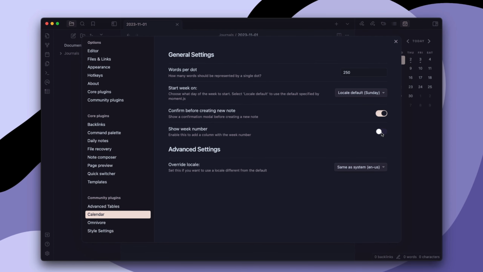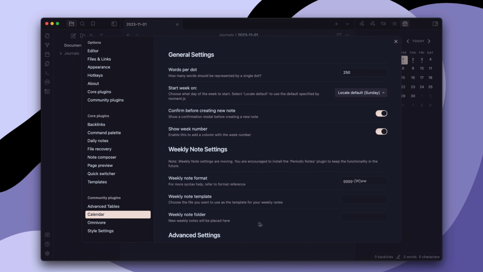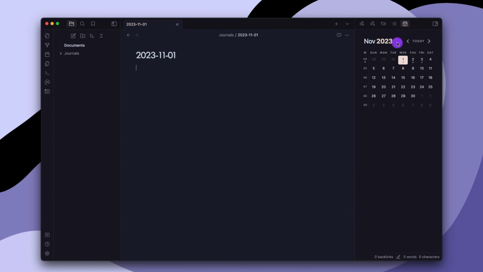To do this, open the calendar plugin settings page and enable the toggle for show week number. It will add a new weekly note settings section. Here, you can add a template and folder location where you want to create the weekly notes. Now go back to the main page and click on the week number to create a weekly note for that week. As you can see, when we click on a week number, it allows us to create the note for that week.